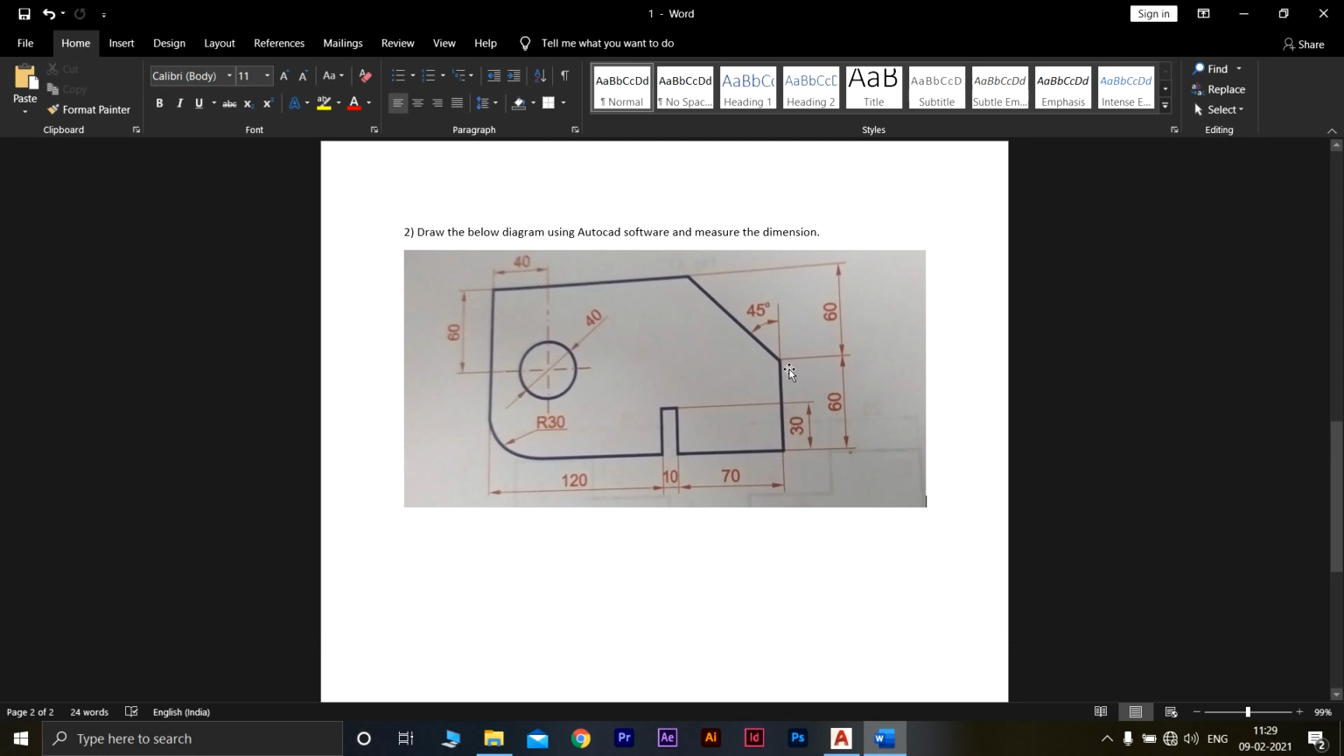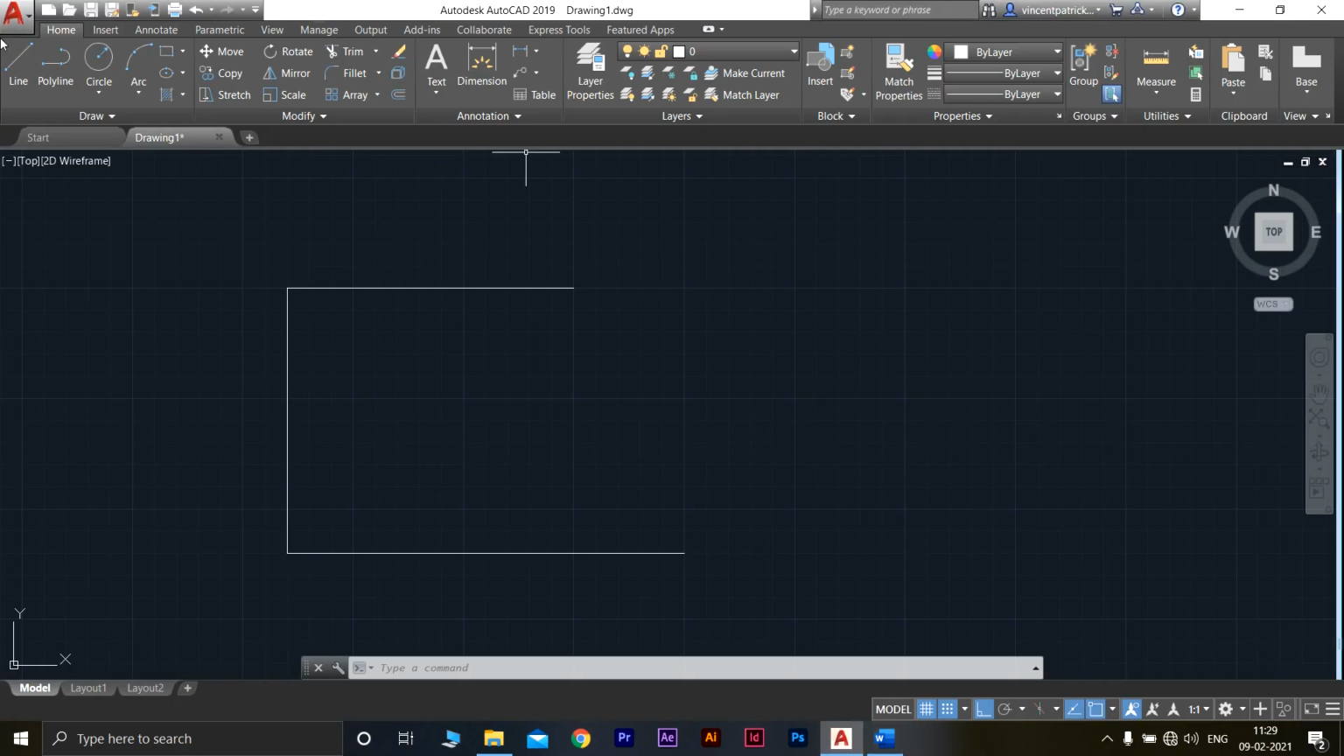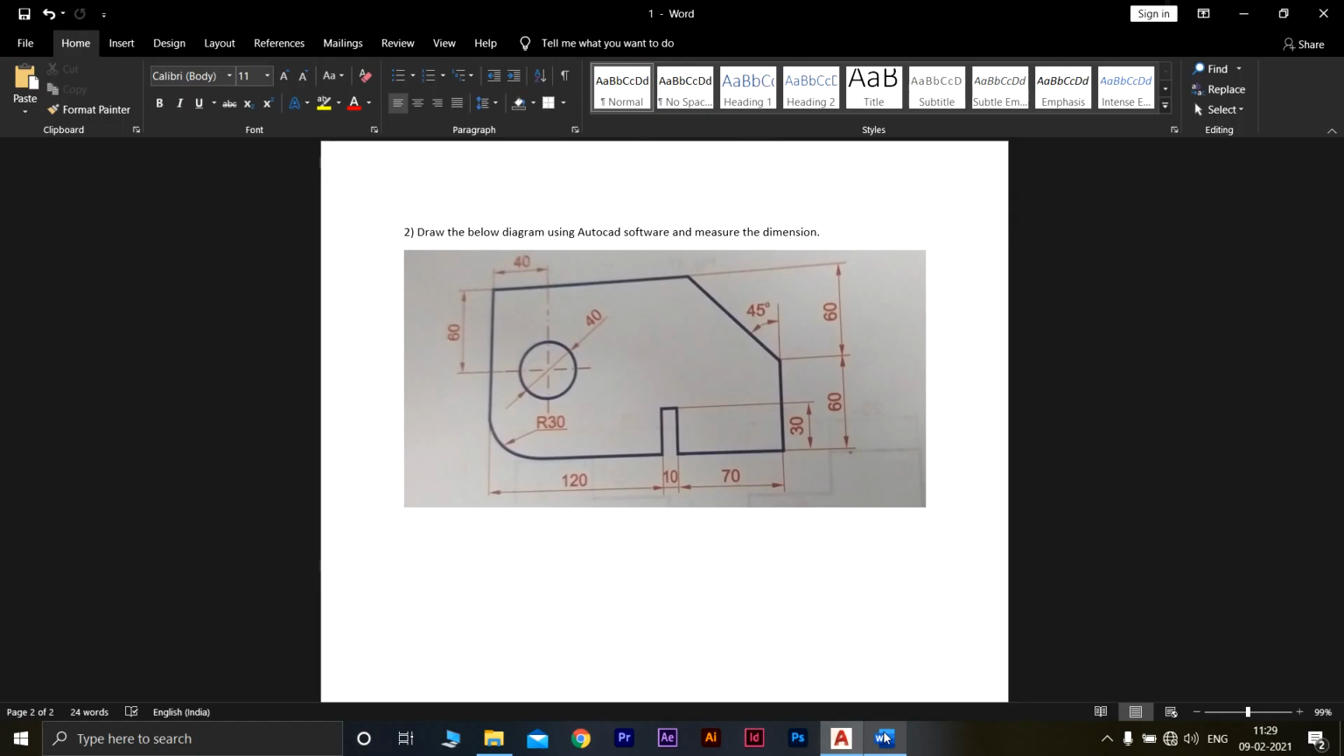Next, this line has to be drawn. It is 60 mm. So from here you have to draw 60 mm. Now switch off the ortho mode, connect these two lines and press enter. So the outer sketch is done.